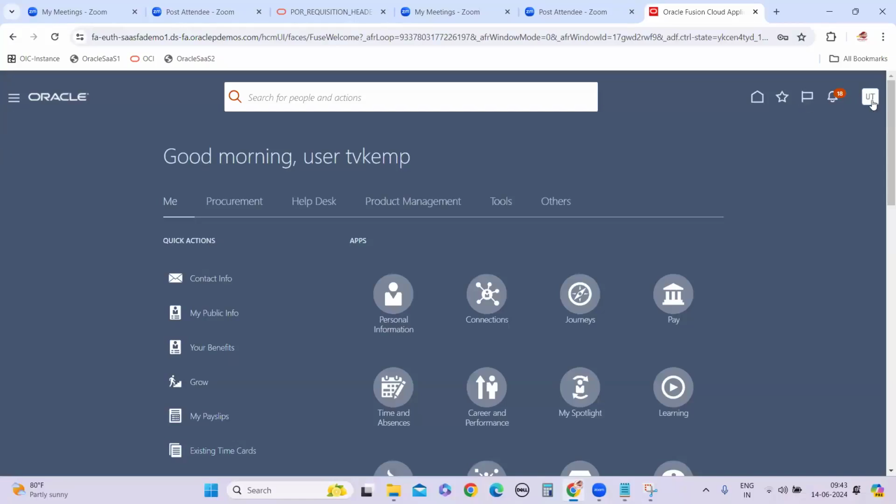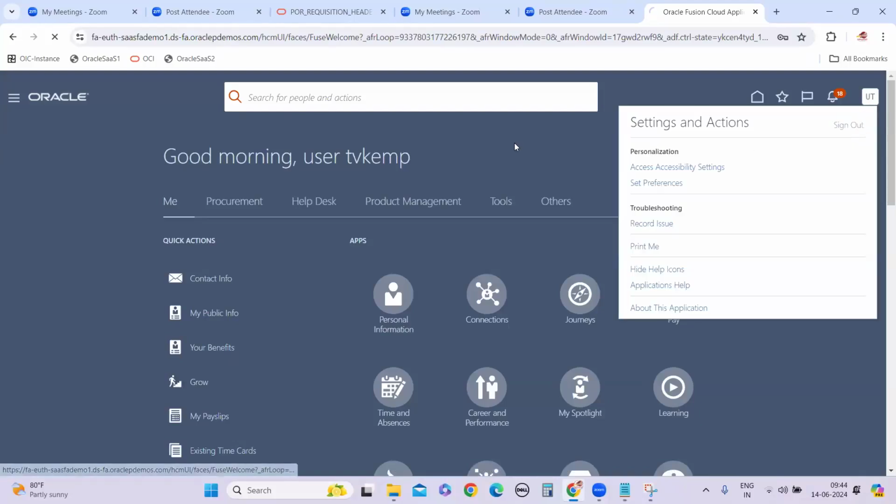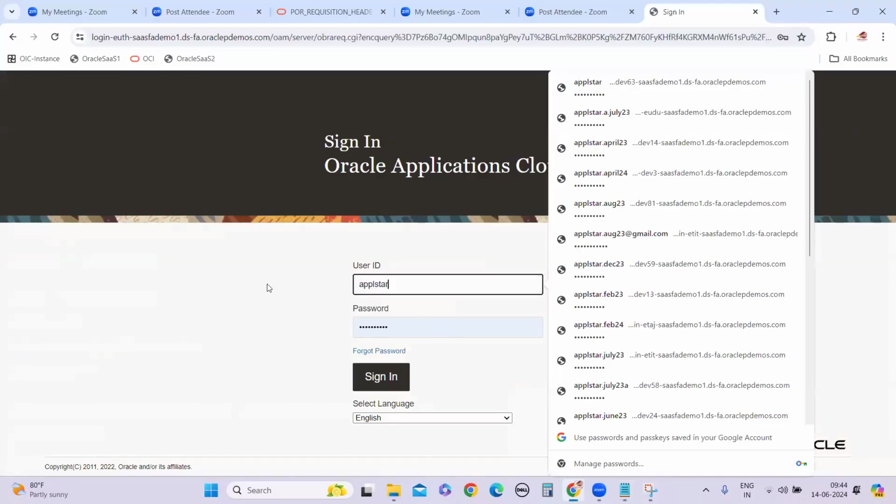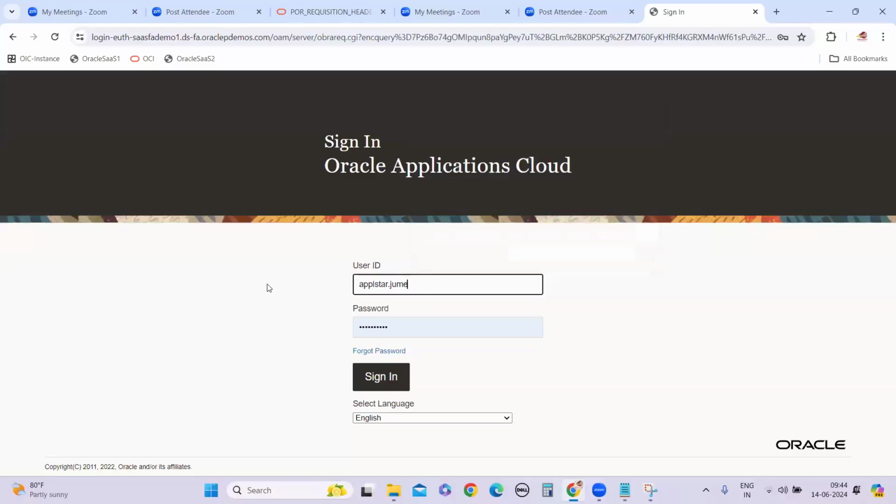Okay, so now where do we need to go? Yes, Apple Star at June24 user, we need to go there. Why? Because he is the implementation user. So this is what will happen in real time.